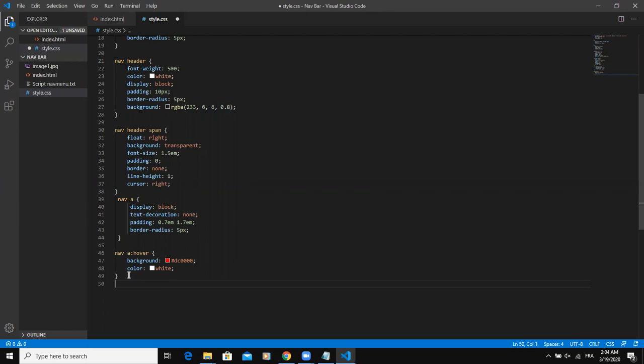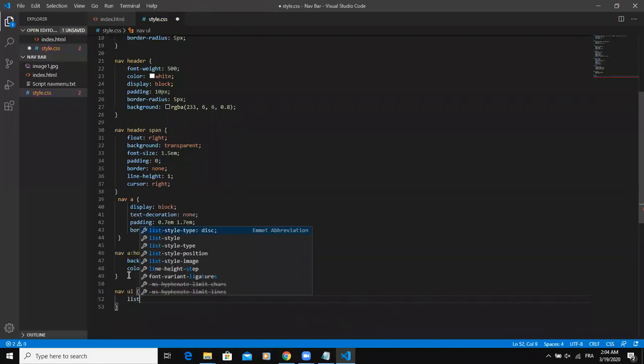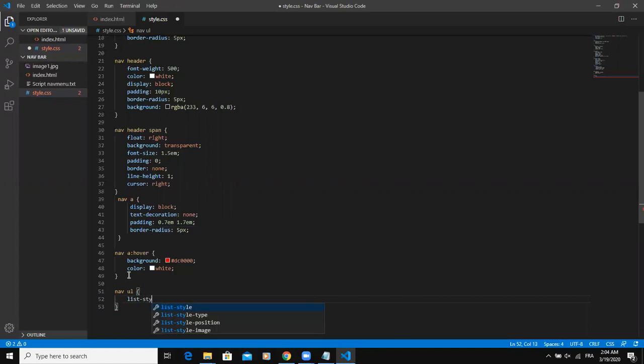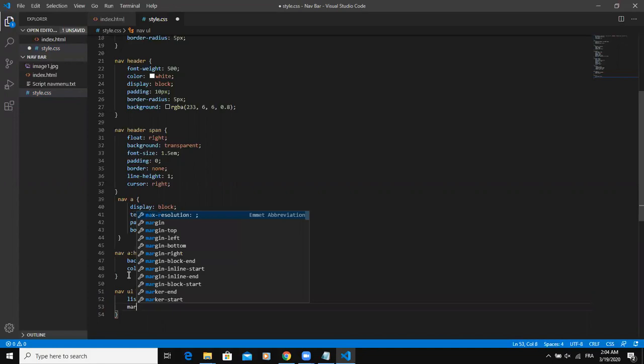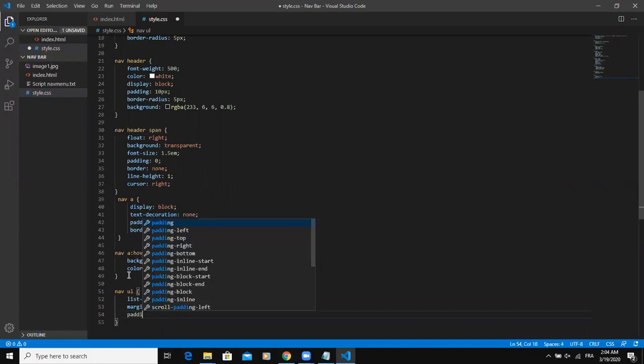And after this, I need to style my list. I will say nav unordered list here. And I will say list style none. Margin, say 0. And padding also 0. Okay.